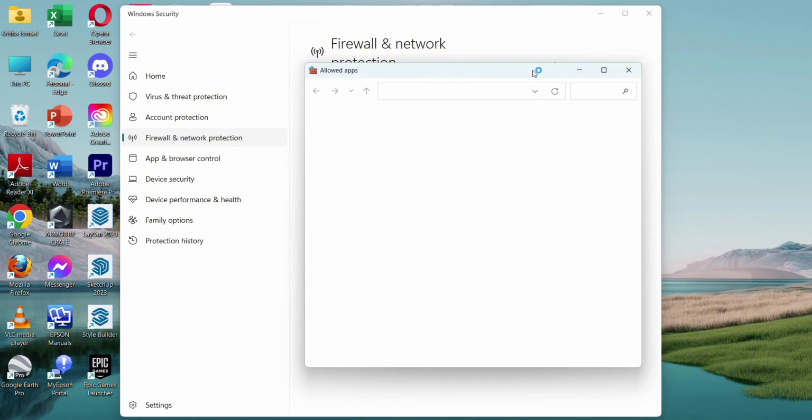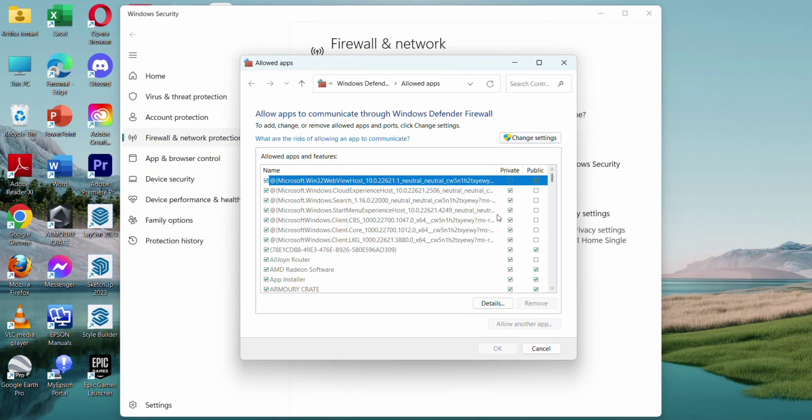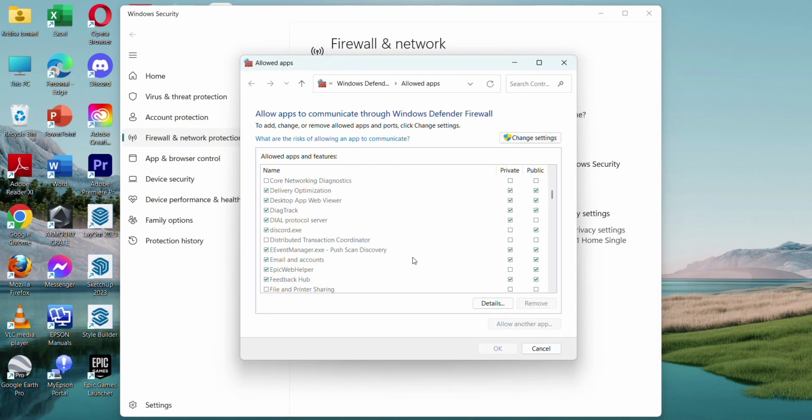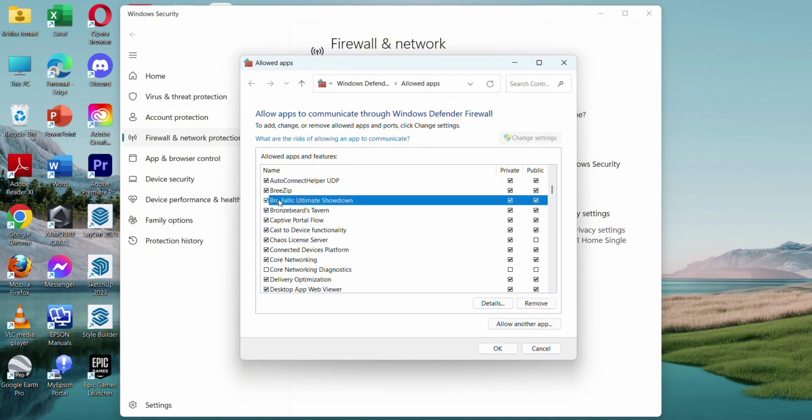A window will pop up having the list of apps allowed to communicate through Windows firewall. Now just find the game in here. And if you see it's not checked, just click on Change Settings and tick the box for the game and for the public and private boxes.